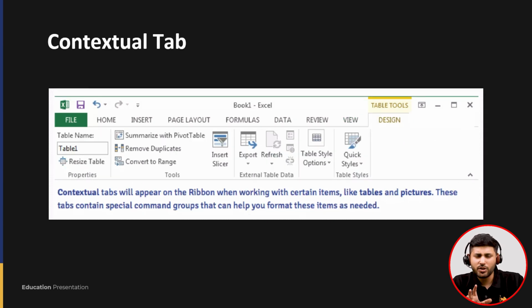In design, the most used cases that I prefer are inserting slicers. We add pivot table, we can summarize the pivot table, we can remove duplicates. So take an example, if my name is coming multiple times in an Excel sheet and I want to remove the repetitions over there, I can use the remove duplicates option. We have convert to range option over here, we have an export option over here. We can add table style options. So quick styles, if I want to add to my table, I can do that. I can add quick styles quickly and my table will be formatted. So if I want to save time and I don't want very major formatting, I can choose it from the quick styles option available over here.